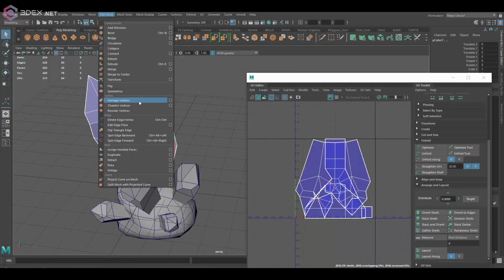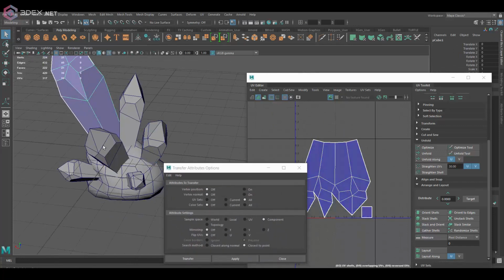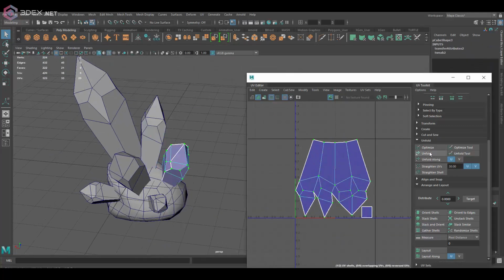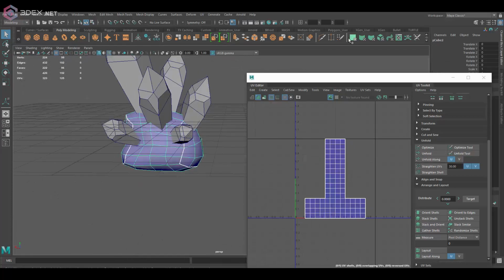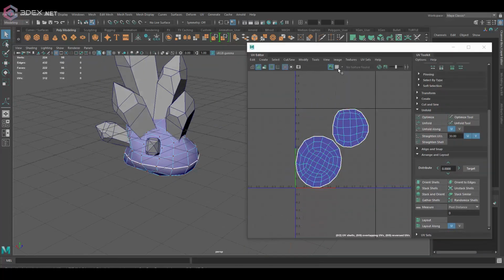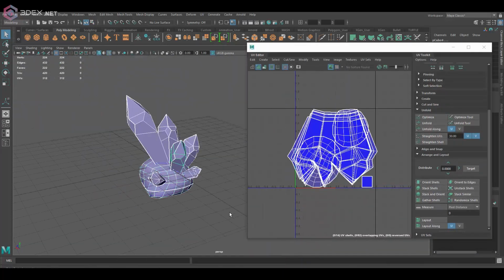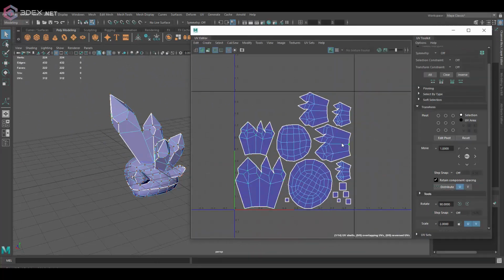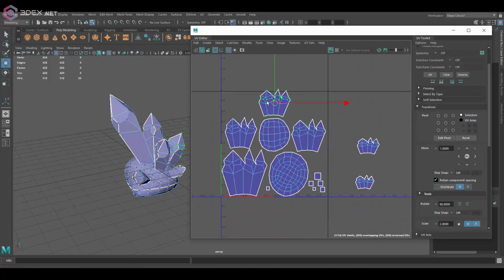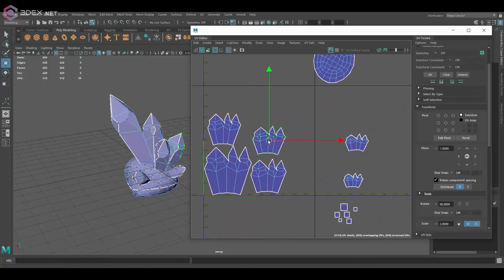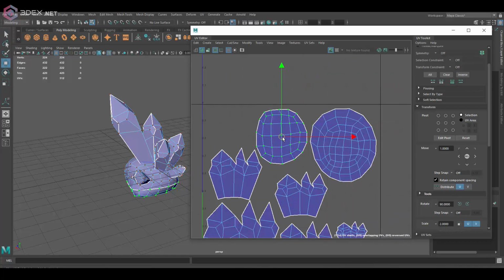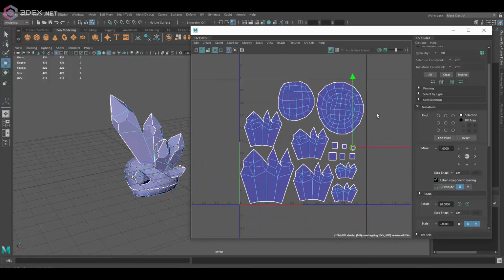And I'm going to transfer the UVs from one crystal to the others. Now these will have unique UVs, but I'm going to duplicate them as well just to get a few more different crystals. And I'm just going to pack them a little bit better in the UV section, also making sure that the crystals are straight.